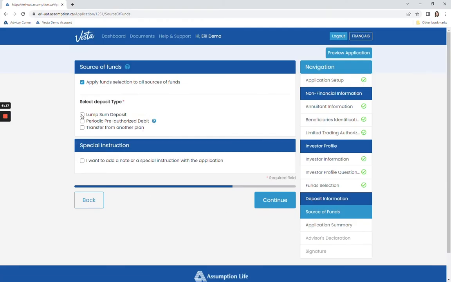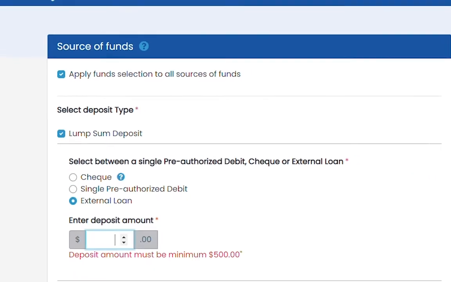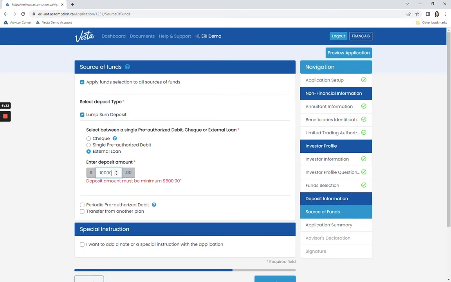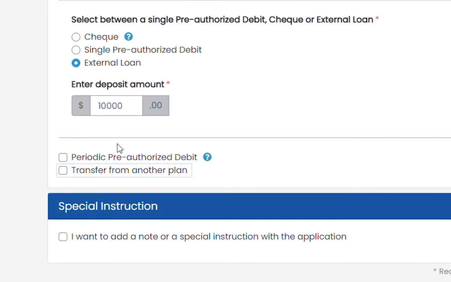Next, you'll identify the source of the funds. Check the box beside lump sum deposit. Fill out the information pertaining to the source of the funds. At this point, if you have completed an RRSP loan, you have the option of choosing this as a source of funds. This is also when you'll specify if you'll be filling a T2033 to transfer in assets to Assumption Life.